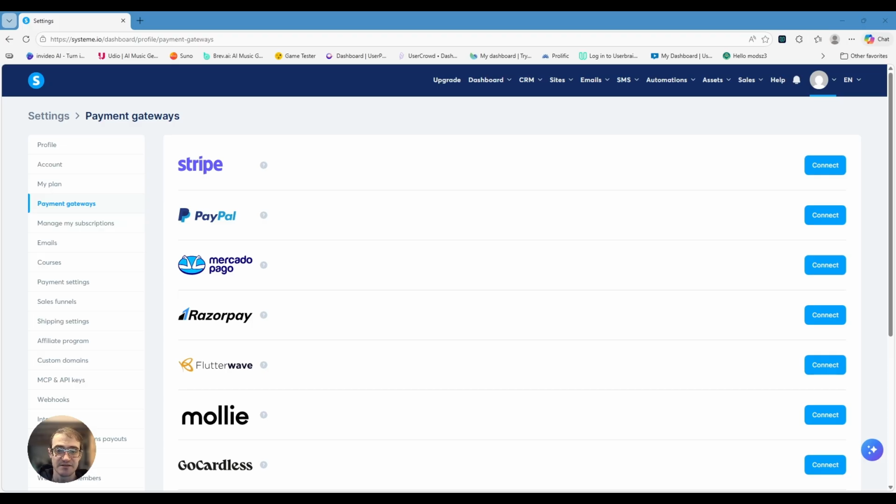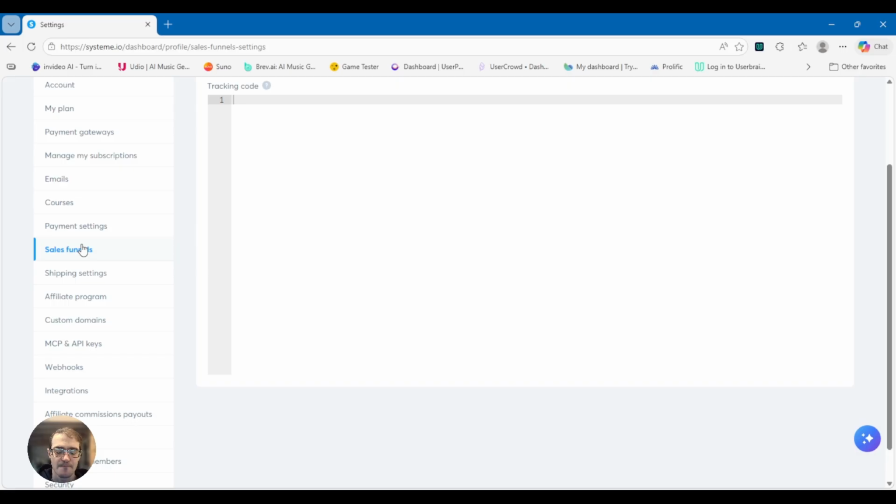Make sure you set this up before you build your first product. The remaining settings are not necessary to fill out right now. I'll go through them and we'll come back to them when we're building our business.